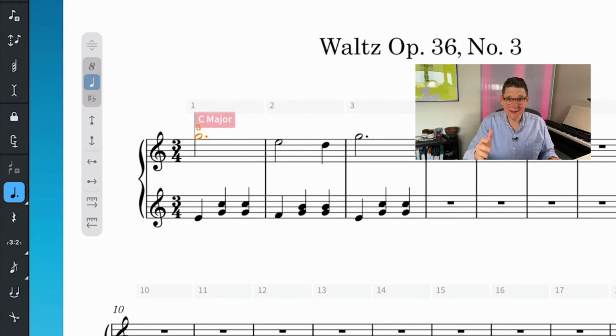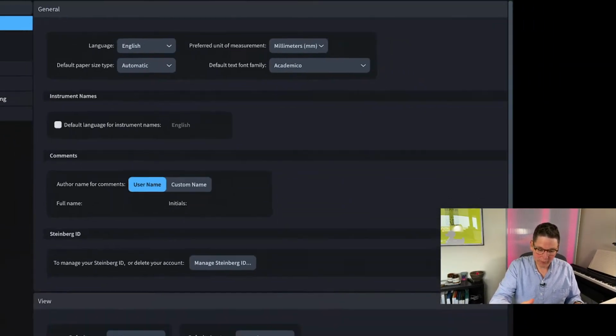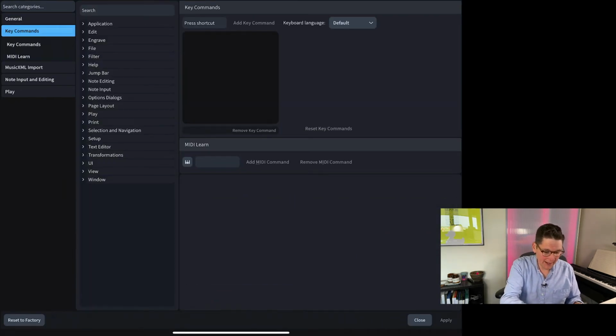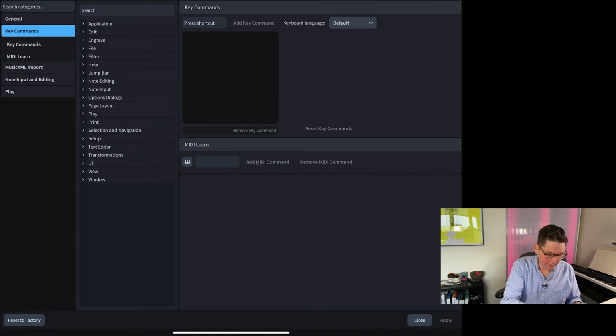While we're speaking of keyboard shortcuts, I think something that's super cool about Dorico for the iPad is that it includes all of the keyboard shortcuts that you have on the desktop. In fact, you can even customize them the same way that you would on the desktop by going to the menu and looking at the preferences here. So on preferences, key commands, you can see that I have all of the same key command option functions that I have available on the desktop, which is super cool.